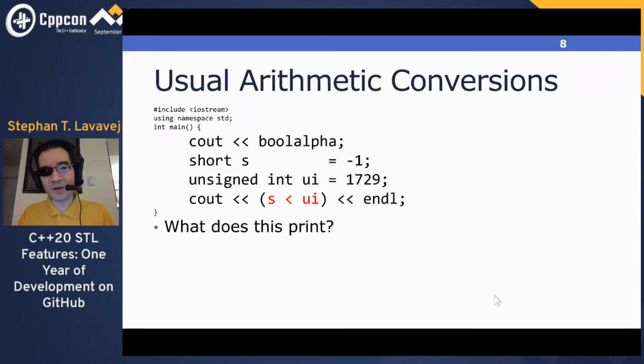So if I have a short whose value is -1, and an unsigned int whose value is 1729, and I try to compare them with less than, what do I get? -1 is certainly less than 1729. Well, the fact that I'm asking this question, that I've highlighted this in ominous red, and the slide is titled "Usual Arithmetic Conversions," which, if you know what those are, is highly ominous, will probably lead you to think something's unexpected.